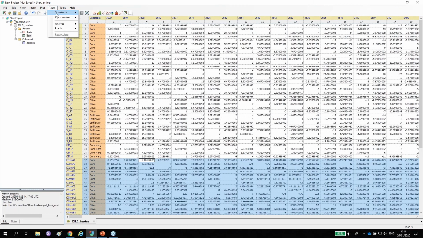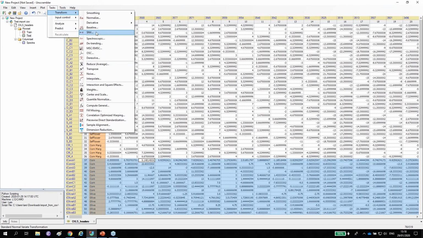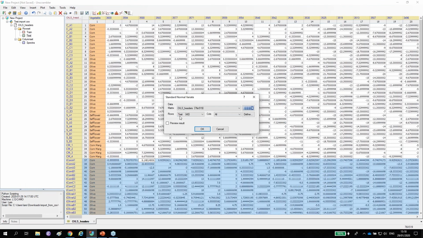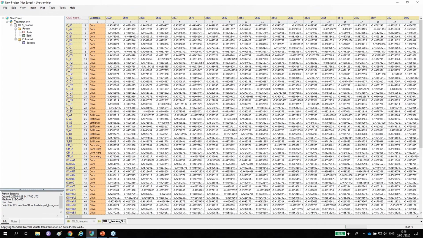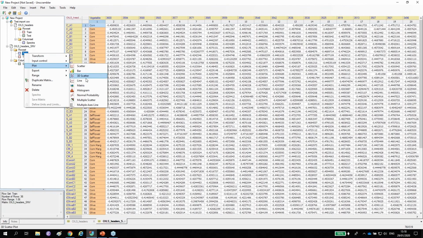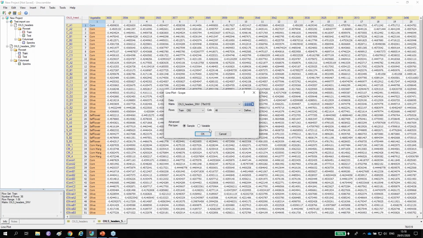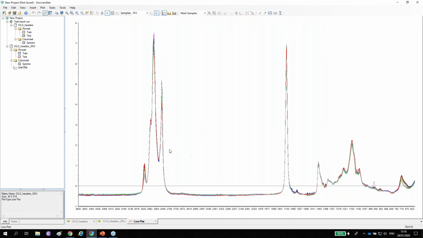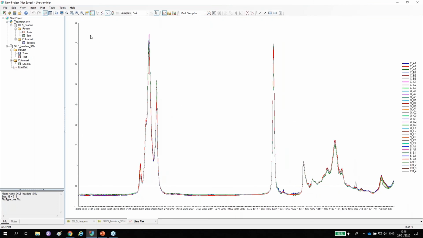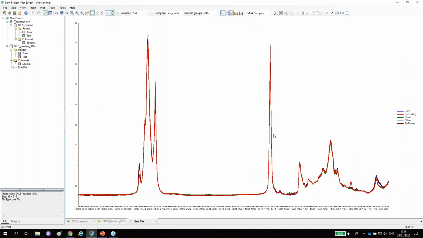Then very often I want to do some transformation. In this case I can try SNV. I do it on the spectra. I might want to plot the data. So in this case I can plot the training data as a line plot to see the result of the SNV, for instance. And what you see here is basically all the spectra. I can add a legend. I can sample group according to the category that I just created.